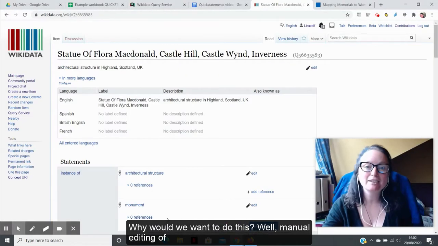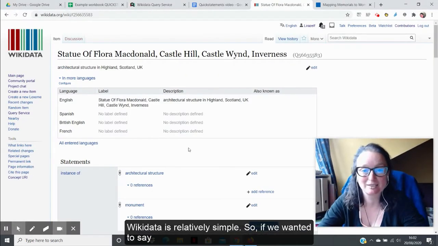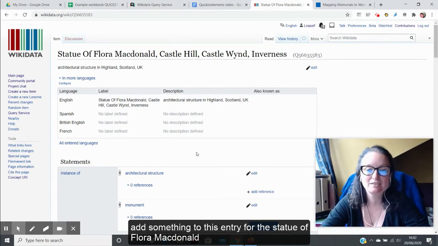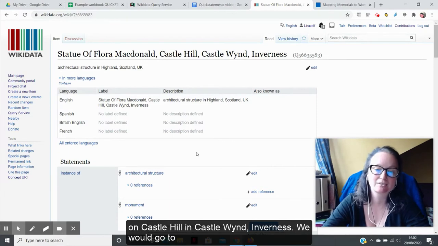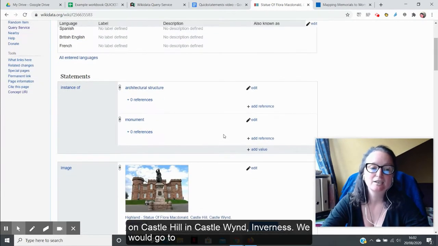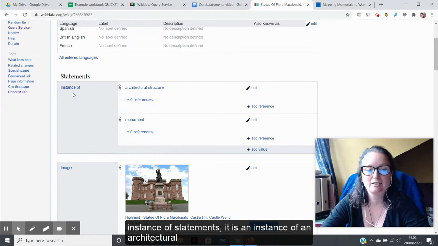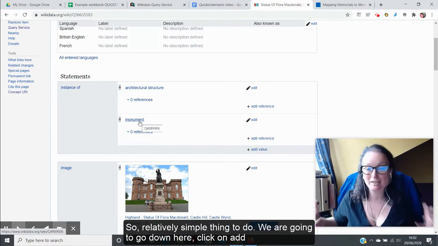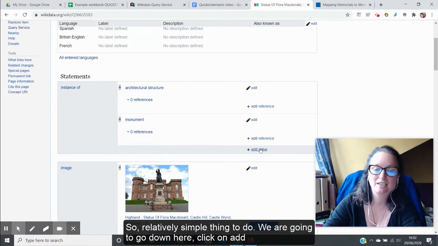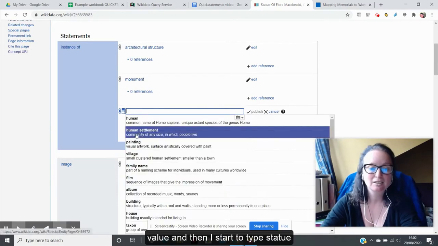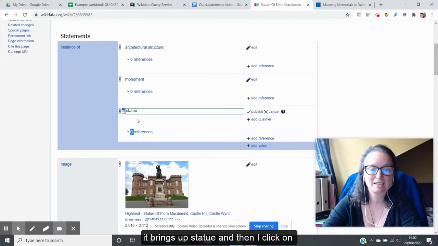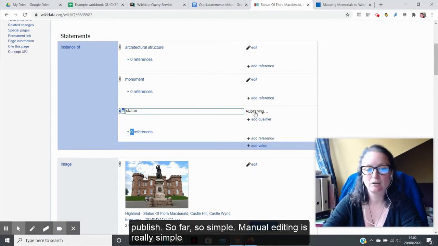Well, manual editing of Wikidata is relatively simple, yeah? So if we wanted to, say, add something to this entry for the statue of Flora Macdonald on Castle Hill in Castle Wynd in Inverness, we would go to, say, here we are at the instance of statements. It's an instance of an architectural structure, and a monument doesn't actually say that it's a statue. So relatively simple thing to do. All we're going to do down here is click on Add Value, and then I start to type statue, it brings up statue, and then I click on publish.